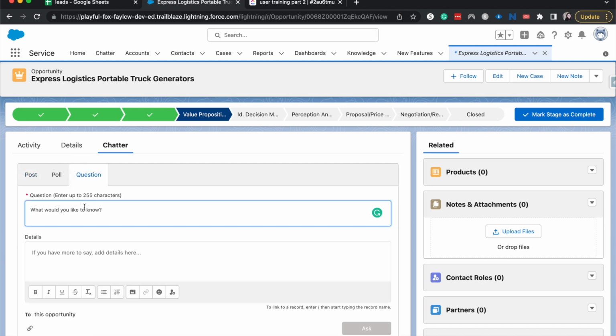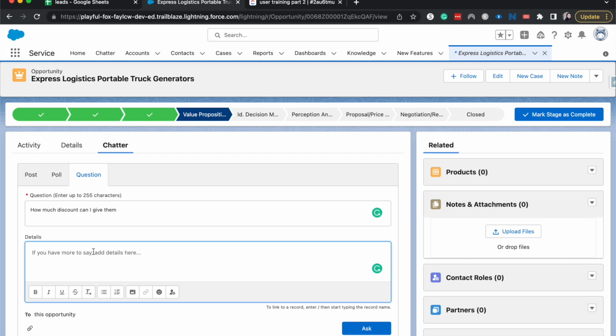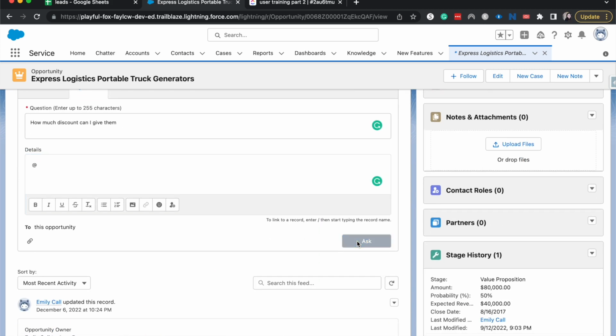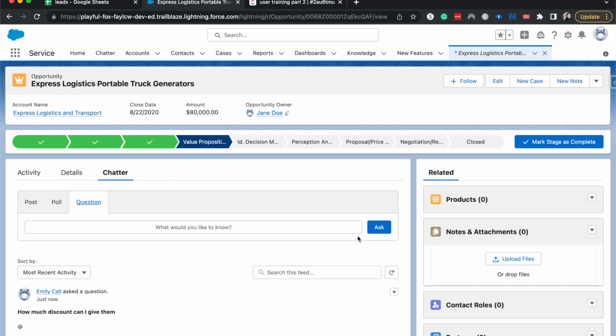I'm going to ask a question. So my question is going to be, how much discount can I give them? And let's see, we can do details. So if you want to add any more details here, you would be able to do that. We can do bold, italics, underline, strike through. We can add bullets, a list, any pictures here. We can add people and add emojis. All right. So I'm going to ask, and then people would be able to go in and answer that.